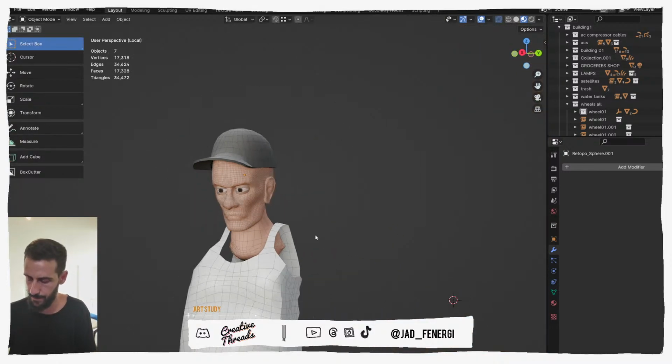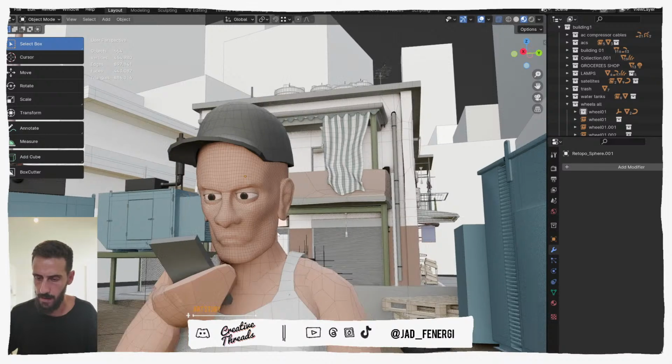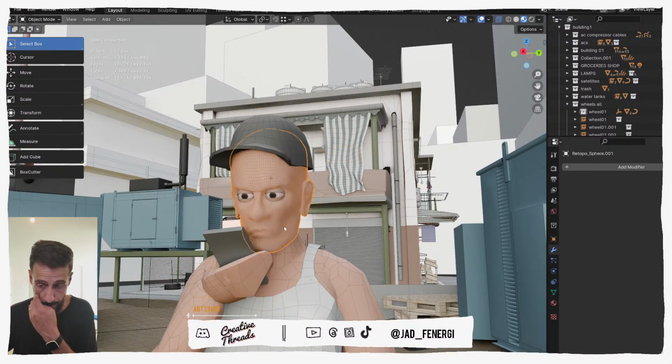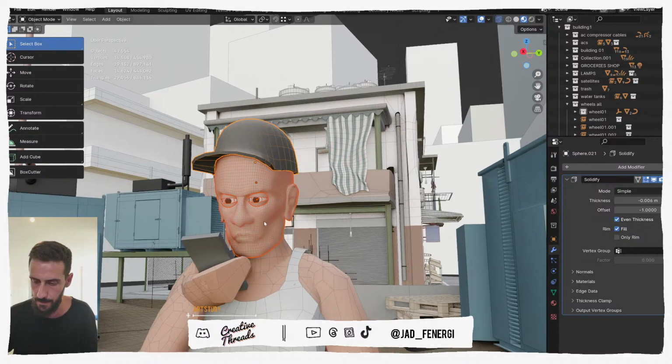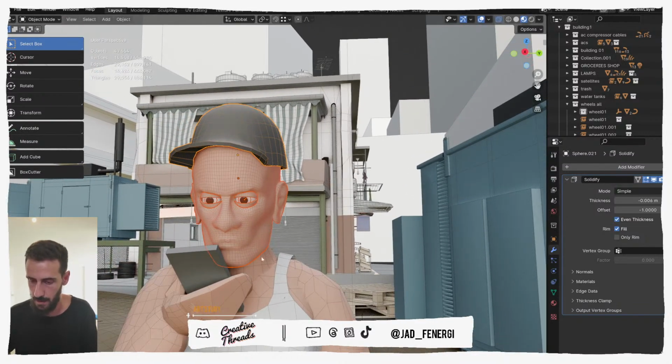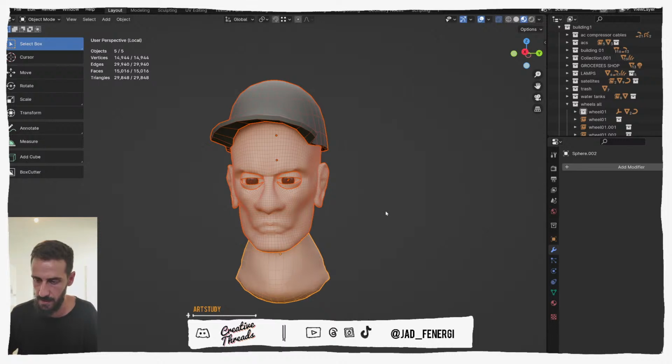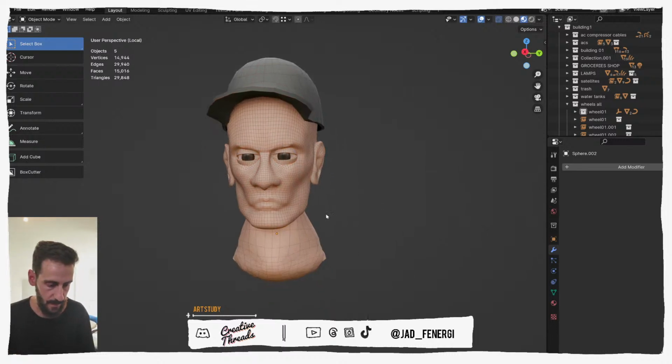All right, that's it for now. I'm gonna start with the beards, with the hair, and with the mustache. But we're gonna probably finish this in the next stream.